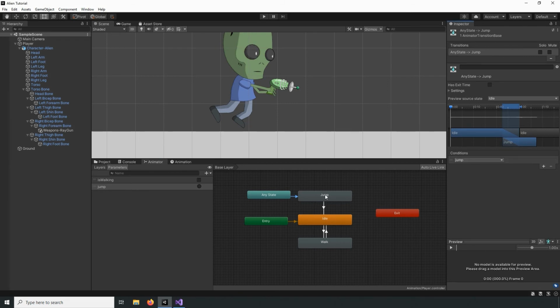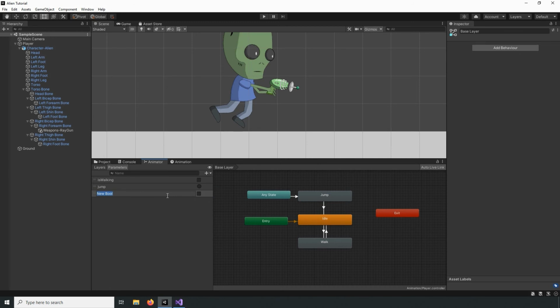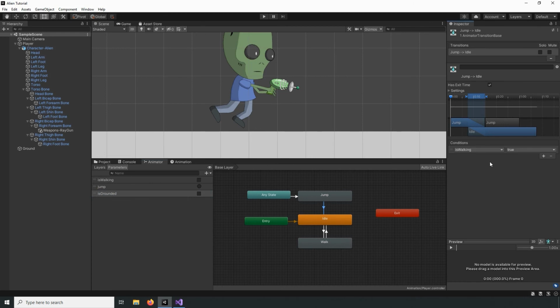Alright, let's set up our last parameter by selecting the plus icon and selecting bool. We'll call this parameter isGrounded. And let's set the condition of the transition from the jump state back to the idle state, changing the state if the value is true, so if they are grounded.